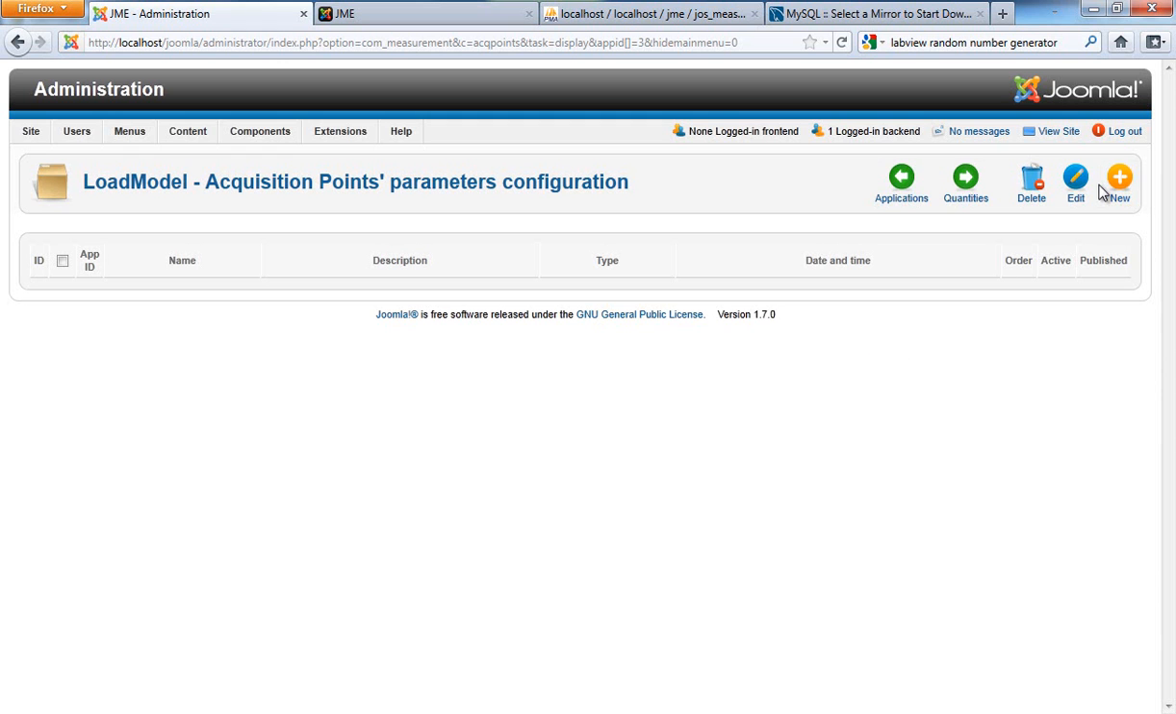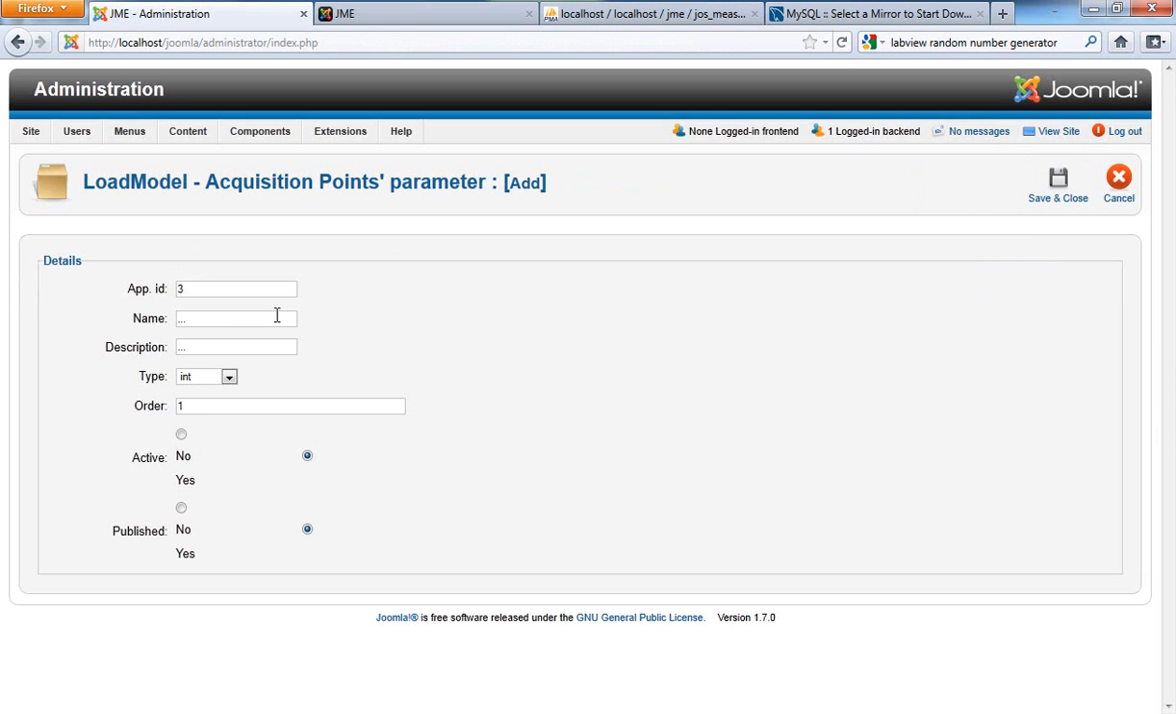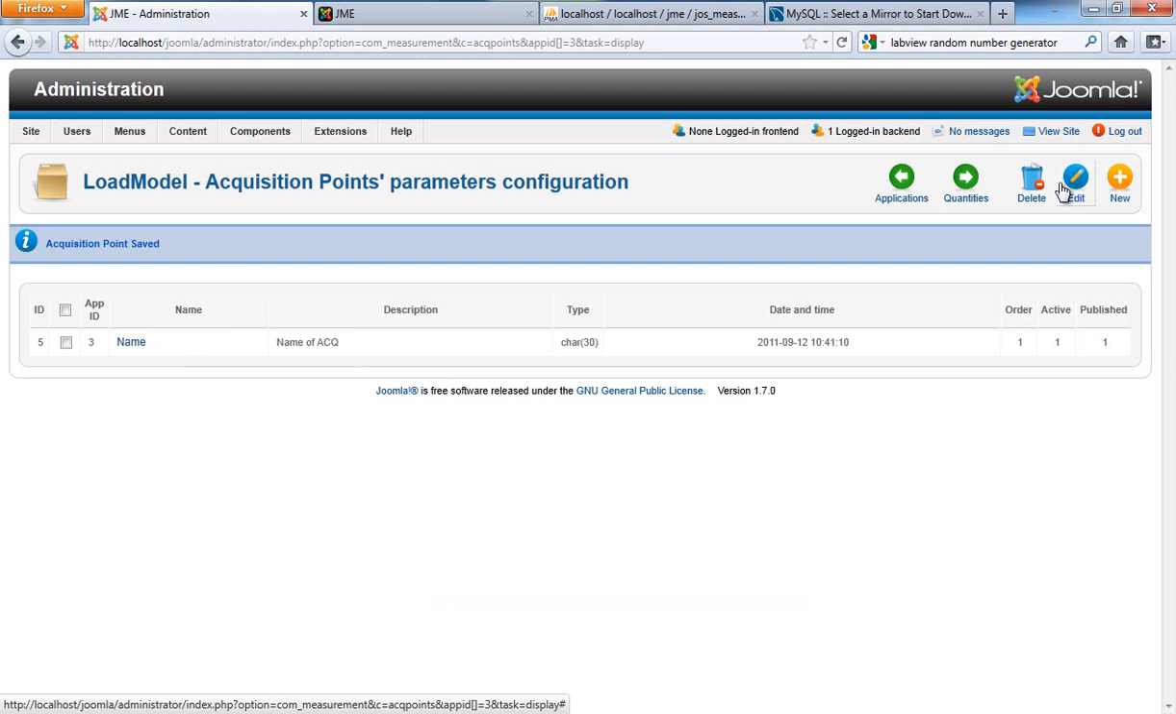So since we have only 2 sensors, we don't really need a funky system to track acquisition points. So I'm just going to insert one parameter, which is name, and description probably also name of the acquisition point, and the type is going to be char 30, so it's a name. Save and close. Okay, so I will identify my acquisition points with a name.